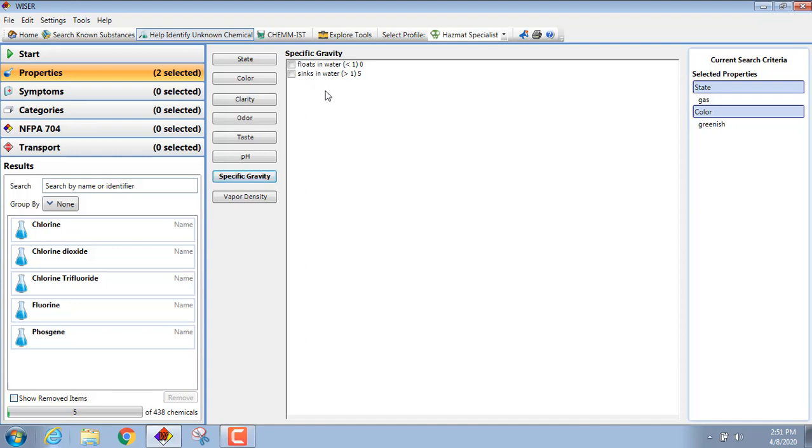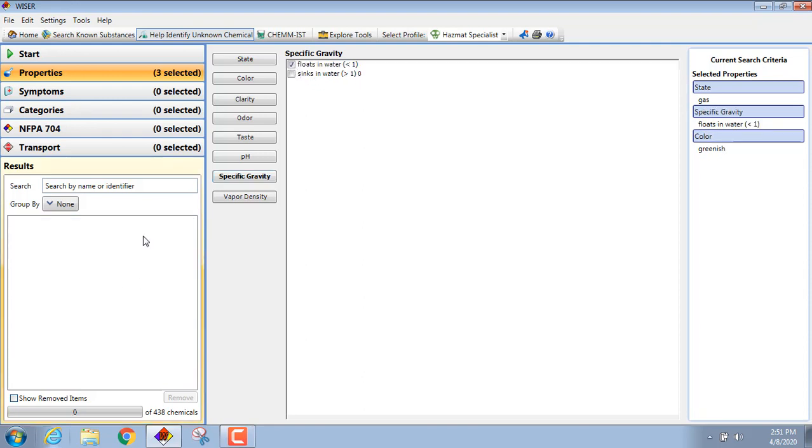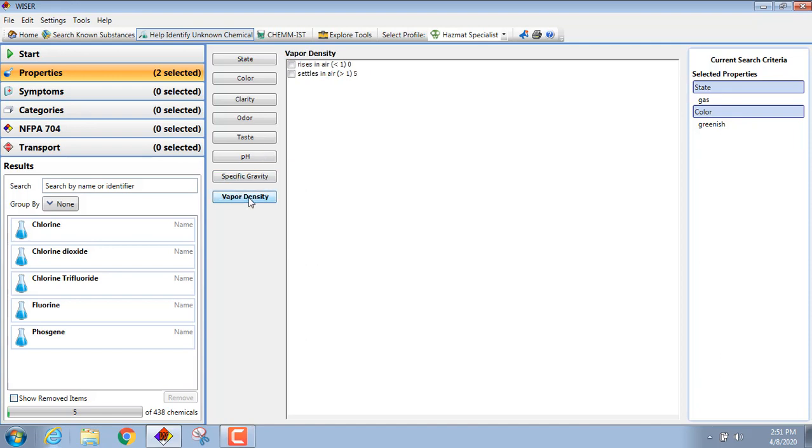Is it floating on water or does it sink in water? Well, obviously this is a gas, so if you put that the gas floated on water, it's going to clear the list and say, okay, there's no gases in our database that float on water. And then last, you got vapor density. And so does it rise in air or does it settle in air? So that is the properties button. Excuse me. That was not a COVID cough, by the way. I'm going to leave the properties the way they are, and we'll leave these 5 gases here.